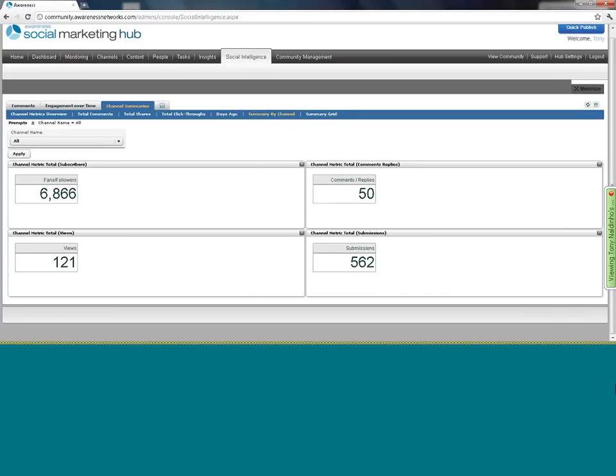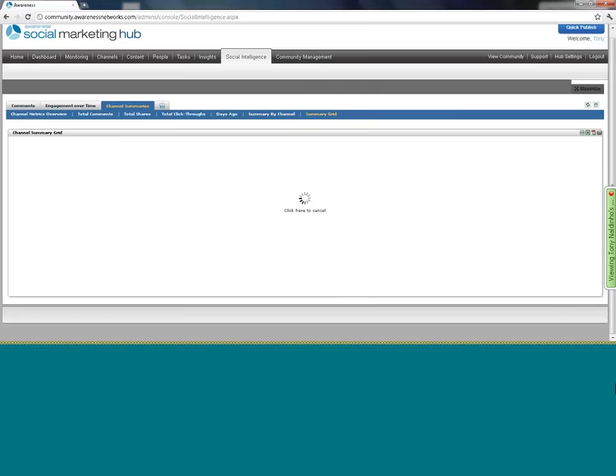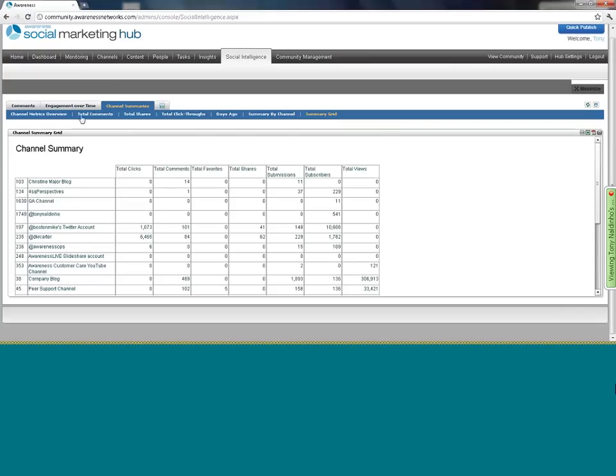And again, these are all listed in a single page, but these could also be intertwined with other reports. So we have the total number of fans and followers across all of the social channels that are connected to the hub, total number of comments, submissions, views, etc. And we can always put a date parameter on any of these, as well as being able to filter by a specific channel. And then Summary Grid just pulls you into the raw data for each of the channels that we have connected.